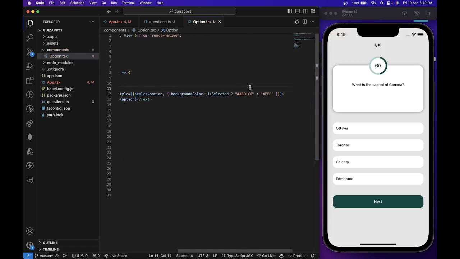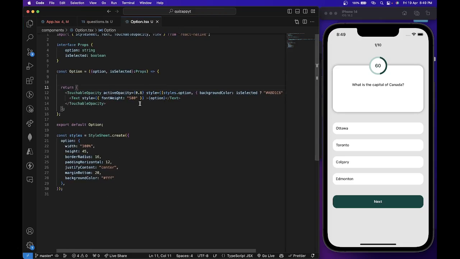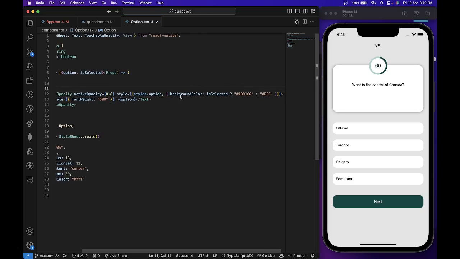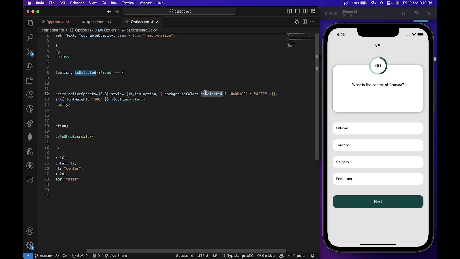Okay, so what this simply means is, let me bring this one down. For the background color of this particular component, if it's selected, which is a boolean here, if is selected is true, then we're going to use this color. Now this color is a greenish color, so if is selected is true, the background is going to be green. But if it is false, it is going to be white, which is this hash FFF.